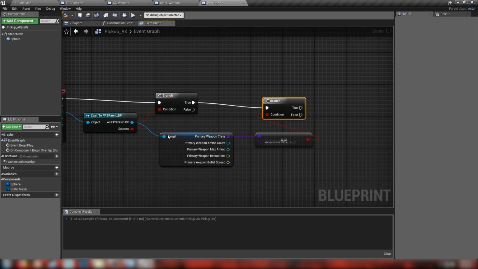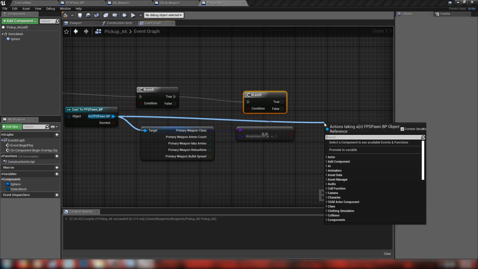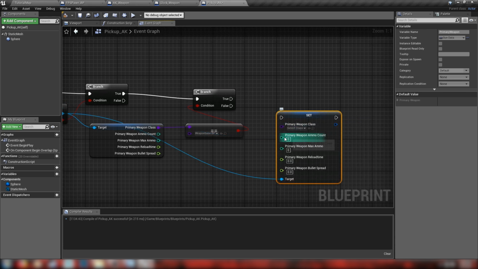And then we want to set our primary weapon. So out of our cast again, let's get a set primary weapon. Split the structure. And we need to use our actual AK stats here in the reload. So that's 30 in the ammo count, 30 in the max ammo. The reload time is 2.0. And the bullet spread is 175. All right, and we just plug that into true.